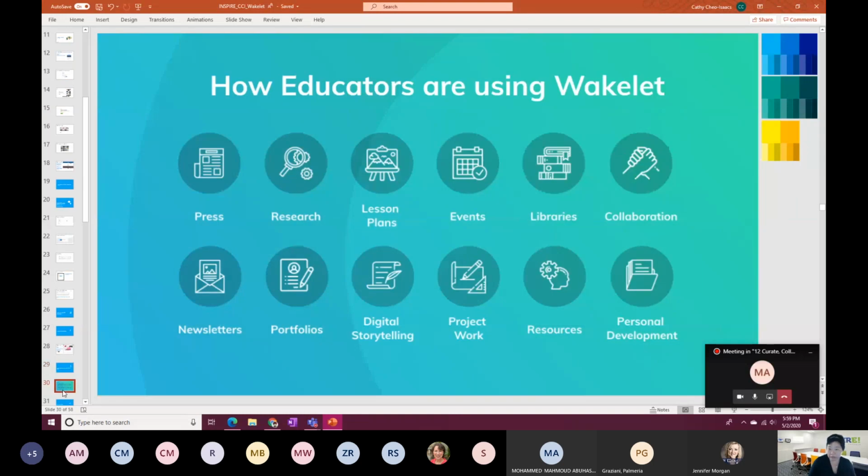And then if you're looking for additional inspiration, this is right from the Wakelet page, ways educators are using Wakelet. So they're using it to keep track of things that they've been featured in, for their press, right? For research, someone mentioned, for lesson plans, showcasing events, to maintain libraries. Maybe you are doing research with kids and you say, hey, use the research resources that I've collected for you in this Wakelet, because they're grade level. And they'd be like, oh, we want to Google. And they would find the same resources, which is fine. You can collaborate. You can do newsletters with this, which is really incredible. You can create your own portfolio, digital storytelling, project work, resources, which we said, and professional development, which some of you have mentioned as well.